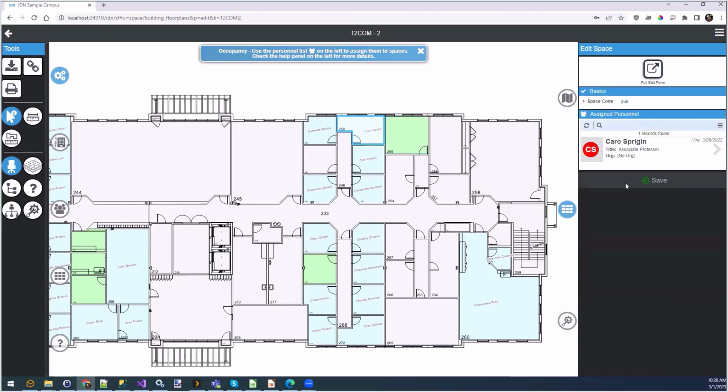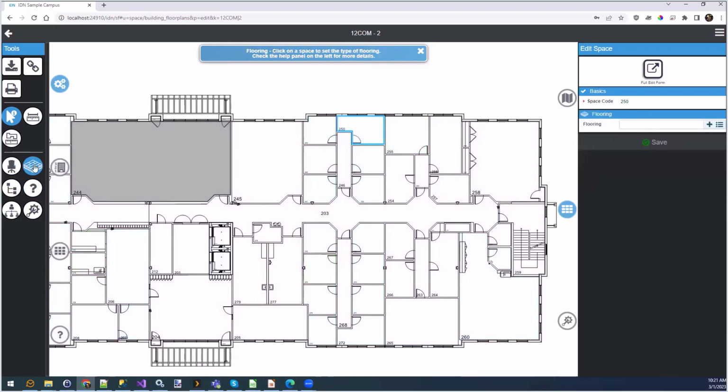But there's a lot more that we can do other than just occupancy. You'll see that we have a series of 6 buttons over here. These are 6 common tasks for space management. And depending on what your needs are, there may be more or there may be fewer. So for example, flooring, if you want to establish certain spaces have carpet or whatever. You can also deal with customization.